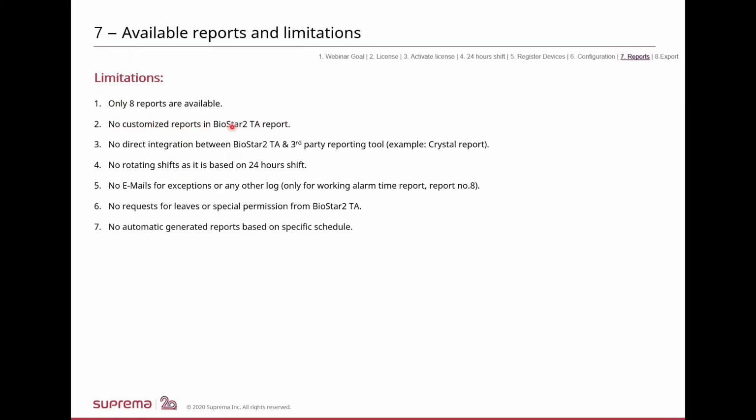What we mean by customized reports in time attendance is that you can add a logo, or maybe when you log in with the HR user, the report is going to be shaped in another way, and the administrator login will be in another format of the report. So this is not available in the BioStar 2 time attendance module.